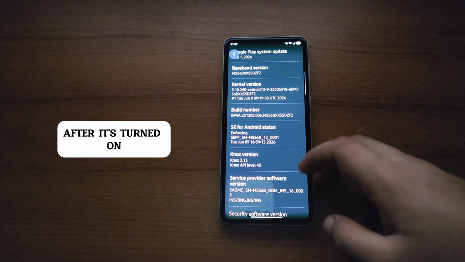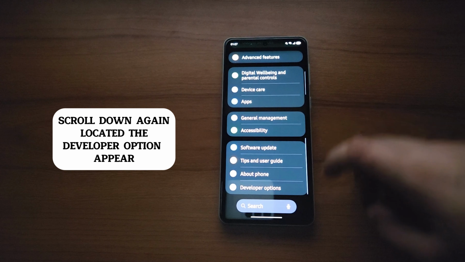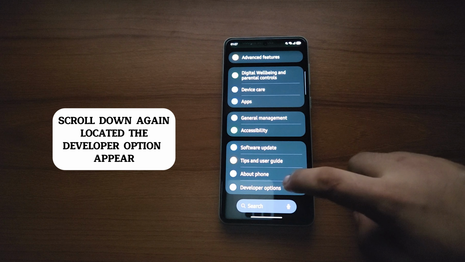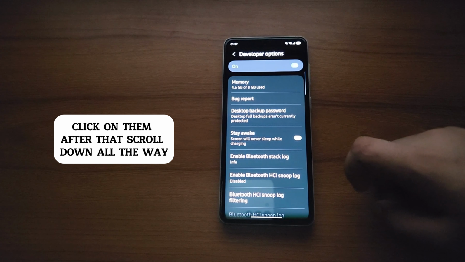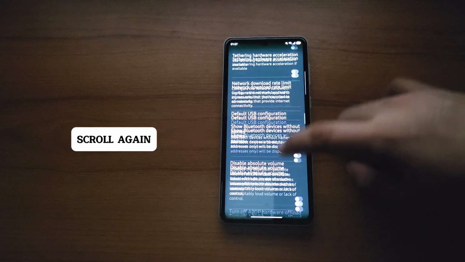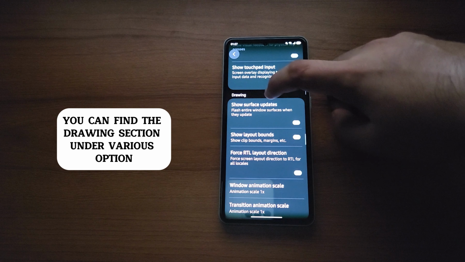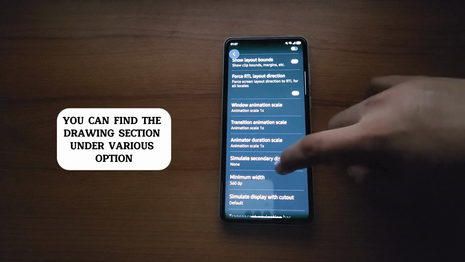After it's turned on, simply go back to the main settings page and scroll down again. Locate the developer option that appears and click on it. After that, scroll down all the way, scroll again. You can find the Drawing section under Various options.